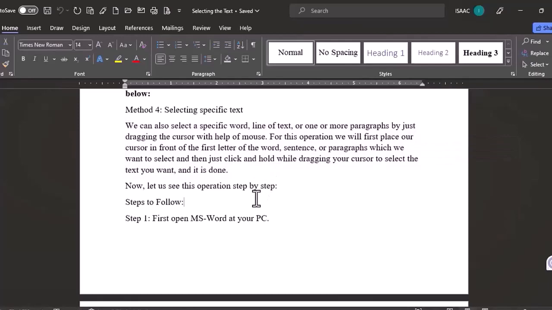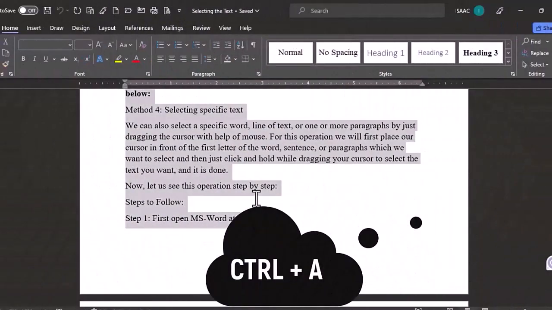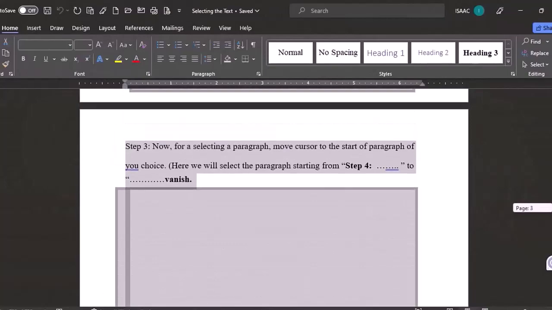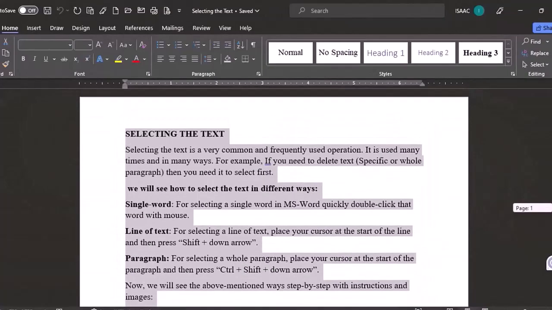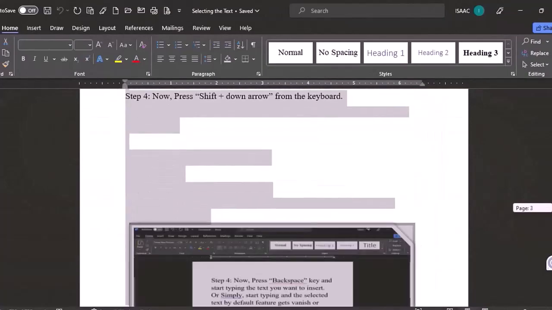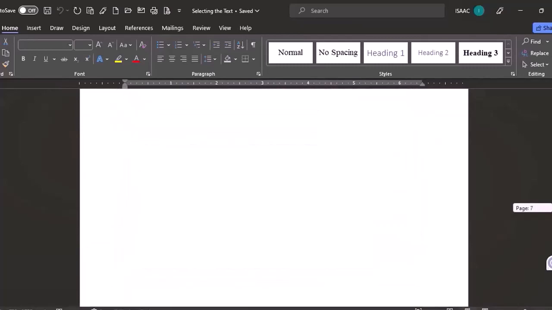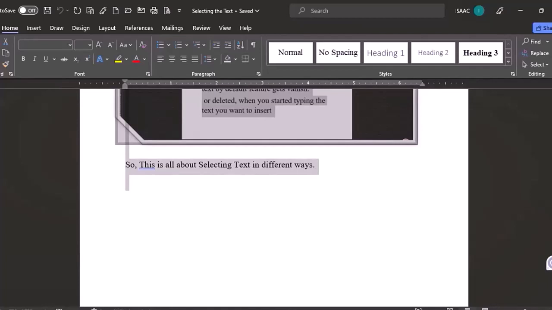If I want to select the entire document, all I have to do is press Ctrl plus A on the keyboard to select the entire document. You can see that when you press Ctrl plus A, everything in that document will be selected. So that is how to select text in Microsoft Office.